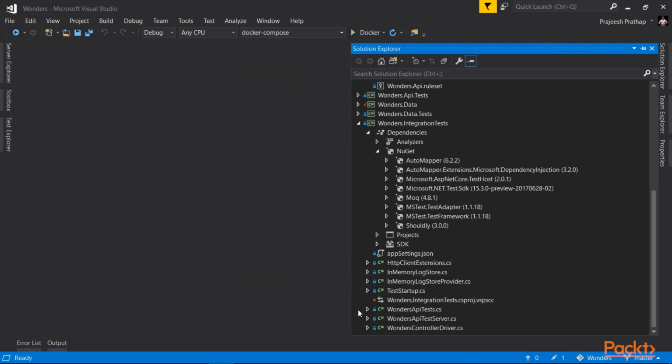So I've already added that. If you open the project and go to the NuGet packages added to the project, you can see that I have the .NET Test SDK.